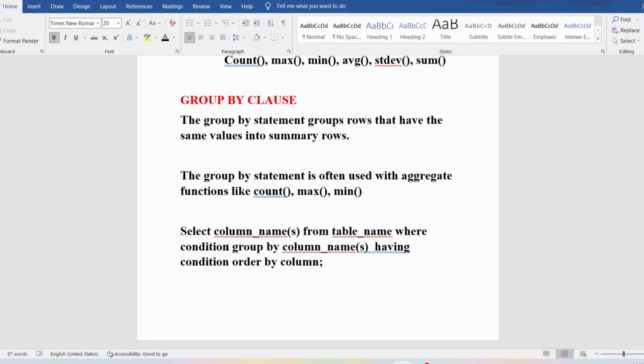Now before performing the grouping, if you want to apply a condition on the tuples, so that only the tuples satisfying that condition are considered for group by, you can provide that condition in the where.